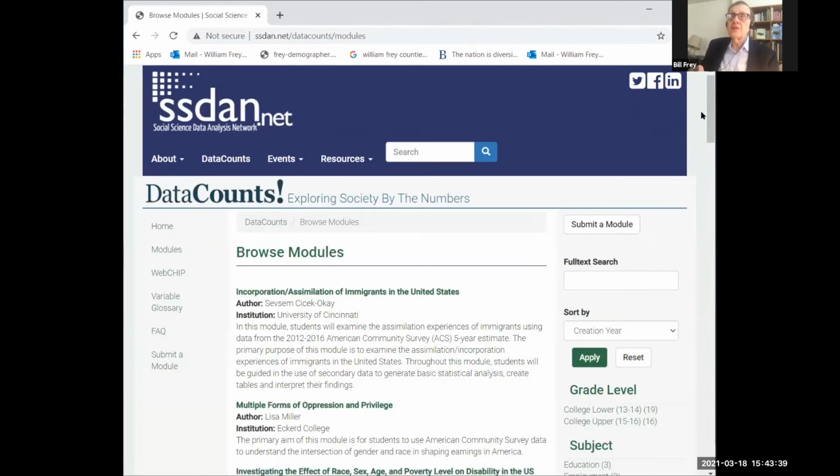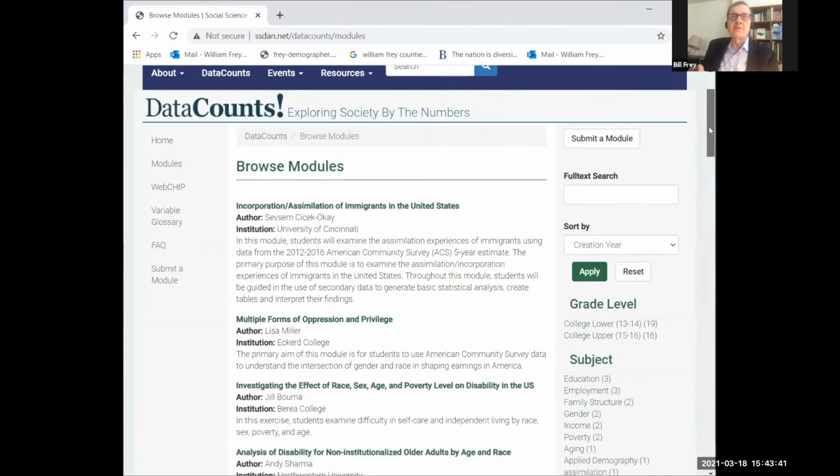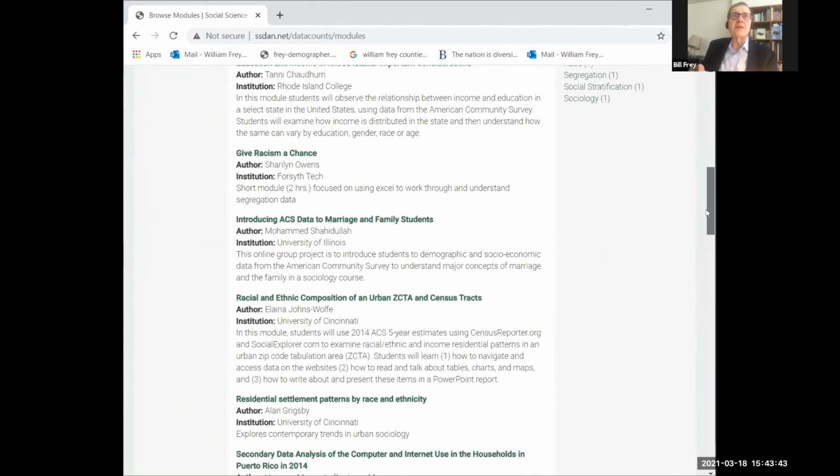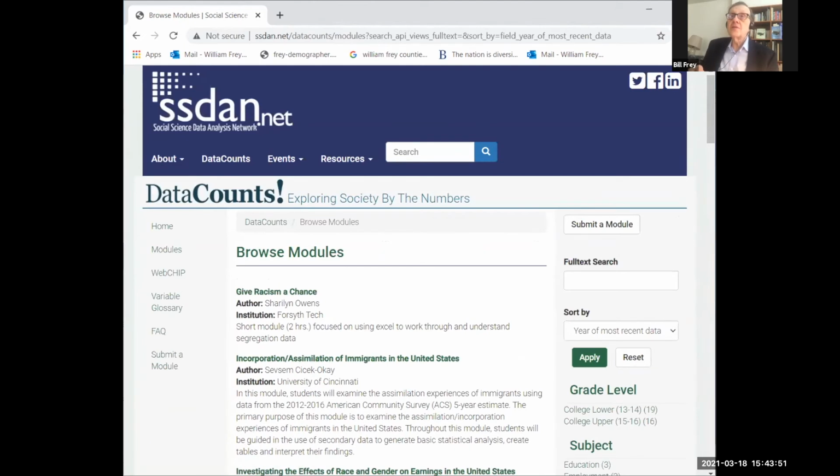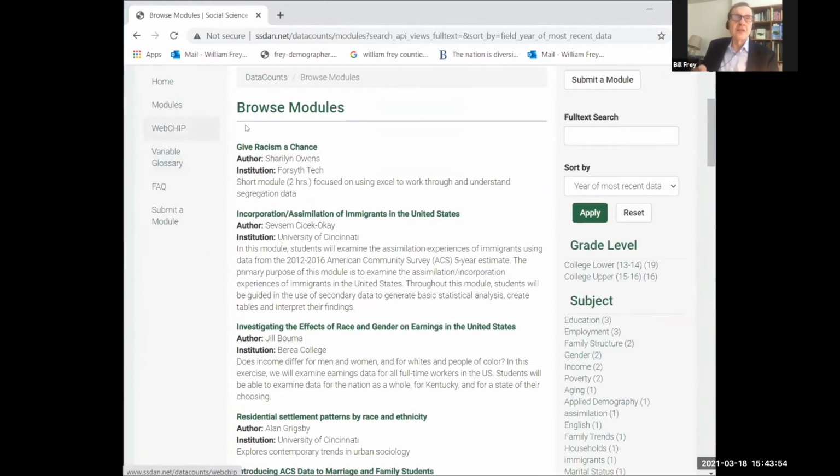Now, Kathy mentioned that you can pull down a lot of our modules on lots of different topics. You can sort them by lots of things, but we're going to sort them by year of most recent creation. And here's one called Give Racism a Chance. Actually, this one doesn't use our Data Counts data at all. We have some material on there about segregation indices for metropolitan areas in the United States. So if that's something you're interested in, you might want to go to that one.